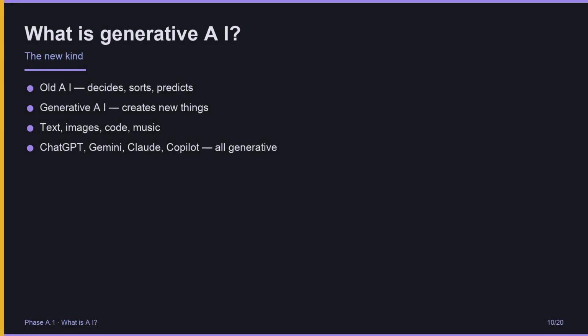Now let us meet the new kind. Generative AI. The old AI we just talked about, spam filters, recommendations, face unlock, decides, sorts, and predicts. It looks at something and says yes or no. Generative AI is different. It creates new things. New text. New images. New code. New music. ChatGPT is generative. Gemini is generative. Claude is generative. GitHub Copilot is generative. The product that made AI famous in 2023 was this new kind, generative.